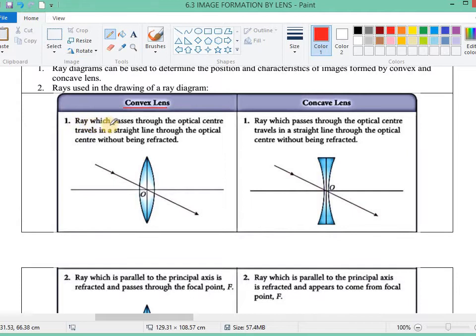Number 1, a ray which passes through the optical center travels in a straight line through the optical center without being refracted. That means if we draw a line pass through the optical center, the line that we draw is straight through. Not going to refract, not going to bend.